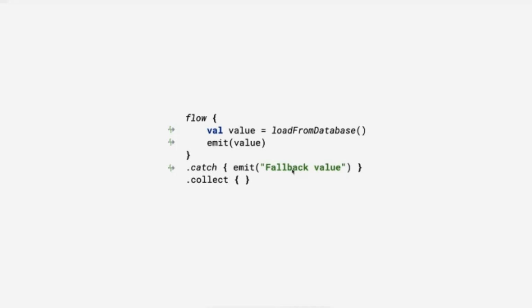Either if it's a success or failure, unlike RxJava where you have two different functions, success and failure, which doesn't make it super transparent to handle all the cases of your business logic. Flow just provides you a single operator, which makes it super transparent that you will handle all the cases of your business logic.